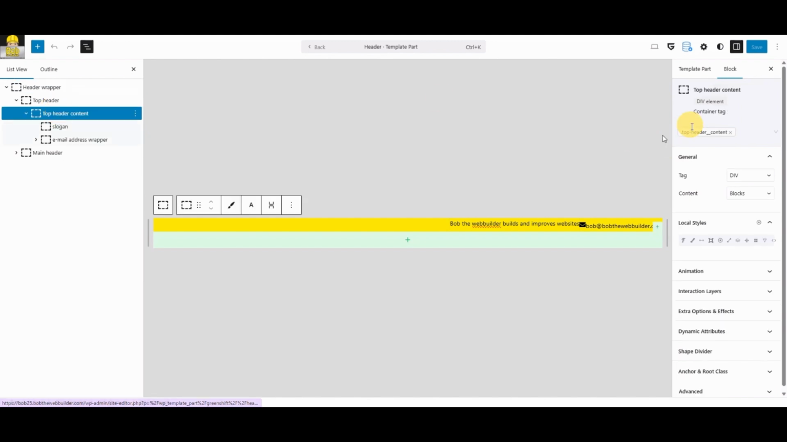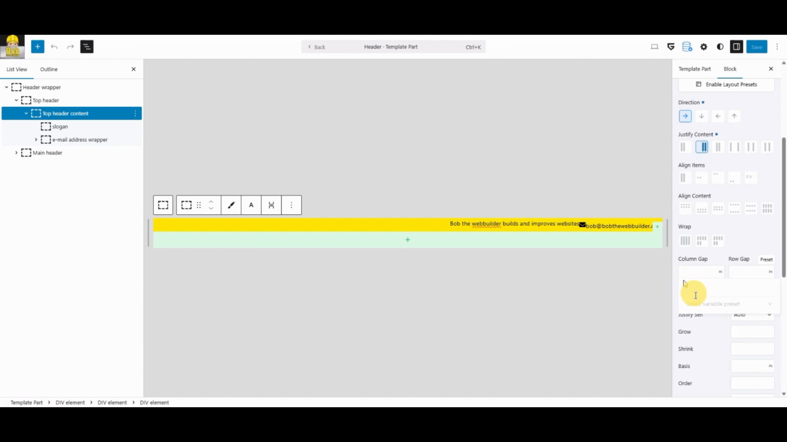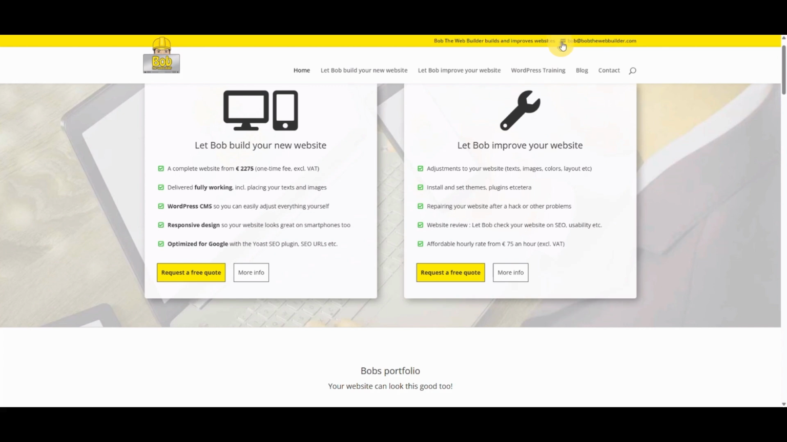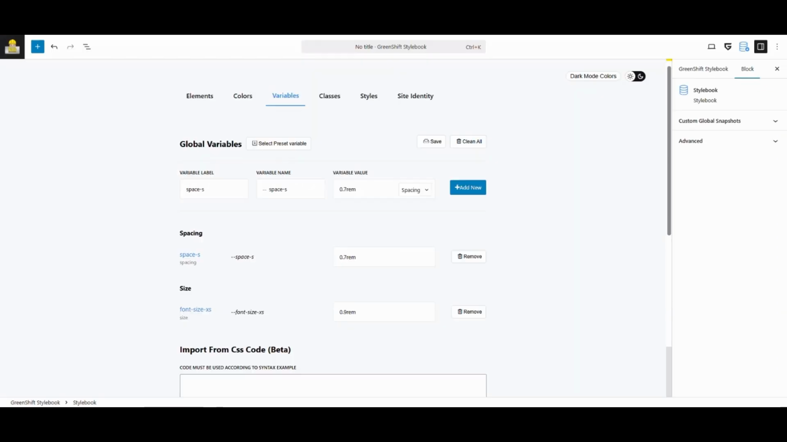So top header content, column gap, and now it should be there, save space S. All right, so that seems about right. Very nice. And we also need some space between the envelope and the email address. And that needs to be a bit smaller than this one, so we're going to call it space XS. So let's go to the Greenshift stylebook again. Let's call the space XS, and let's make this like 0.3 rem.